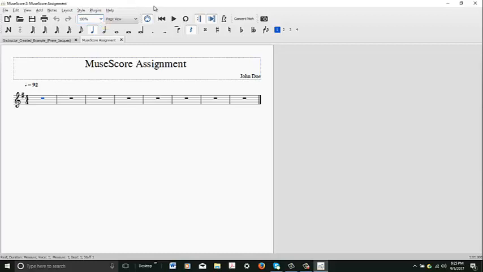Now let's talk about the elements unique to MuseScore. When you're proofreading your MuseScore assignments, one thing that you're going to want to do is not just visually proofread the score, but also do a playback to hear if you made any mistakes.